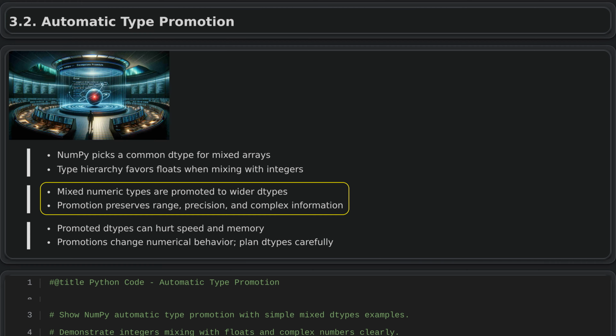NumPy automatically promotes mixed numeric types to a common type that can represent all the values without losing information. When you combine integers with floating point numbers, the result becomes a floating point type, and when you mix real and complex numbers, the result becomes complex. This behavior ensures that all numerical data is preserved, such as when combining low-precision sensor readings with high-precision calibration values. These promotion rules help keep data types consistent, which is important for accurate analysis.